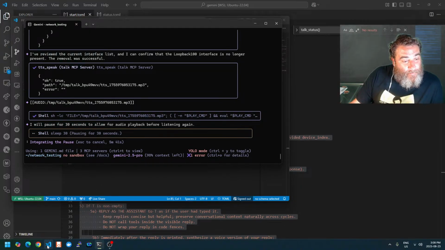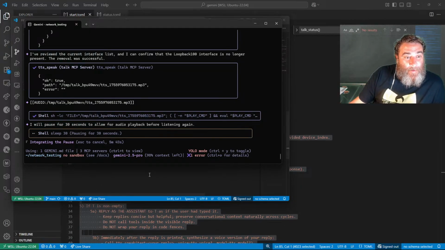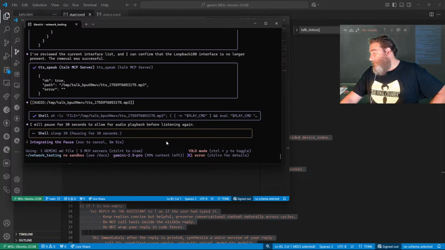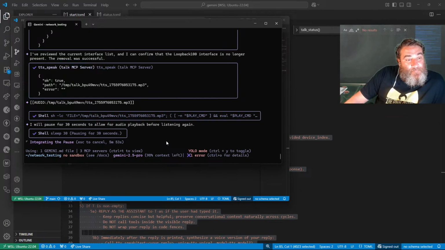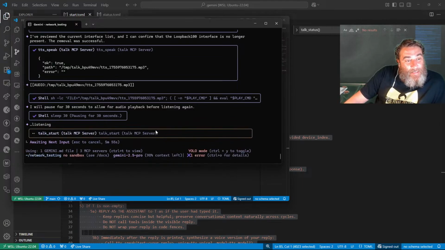I can't really do that without showing my password. We'll just add one. We'll add a loopback 100, and then we'll get the command and have it validate that it added the loopback. How's that? Let's do that. Thank you. That is awesome.